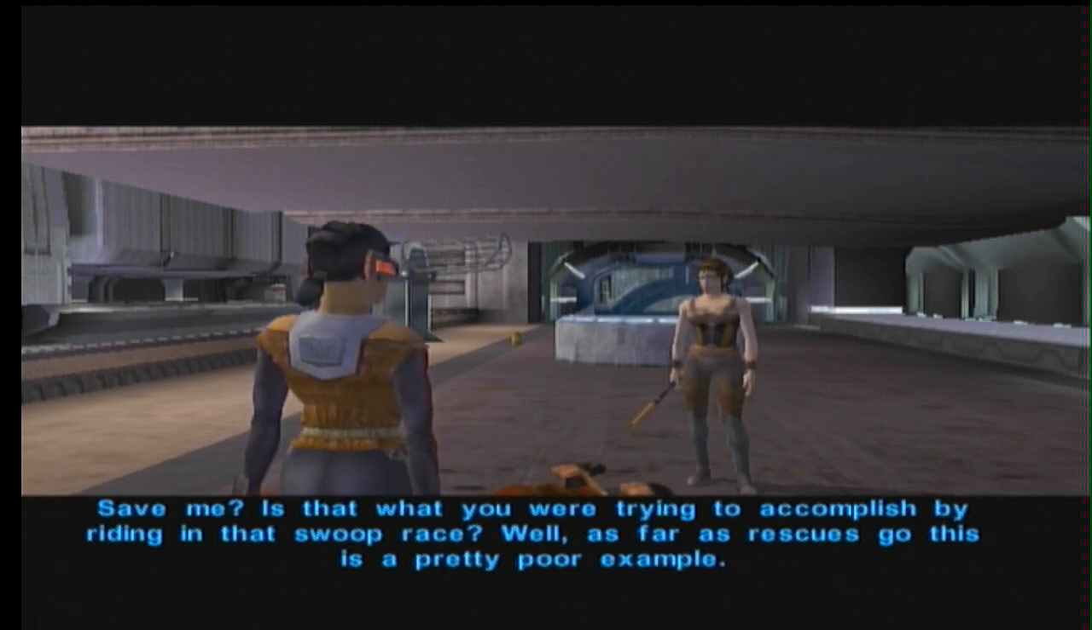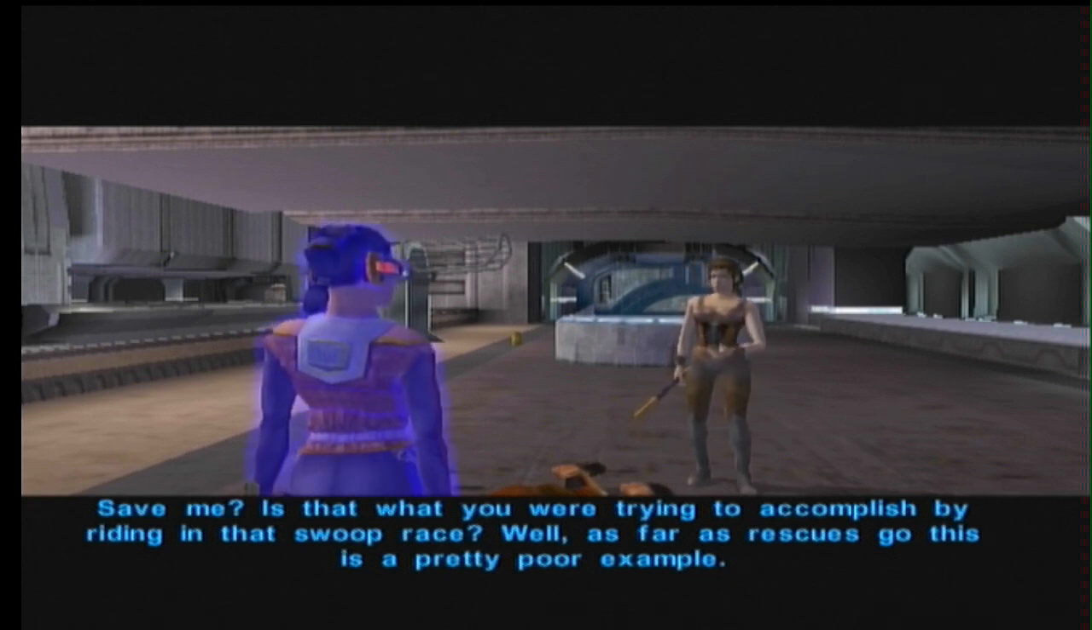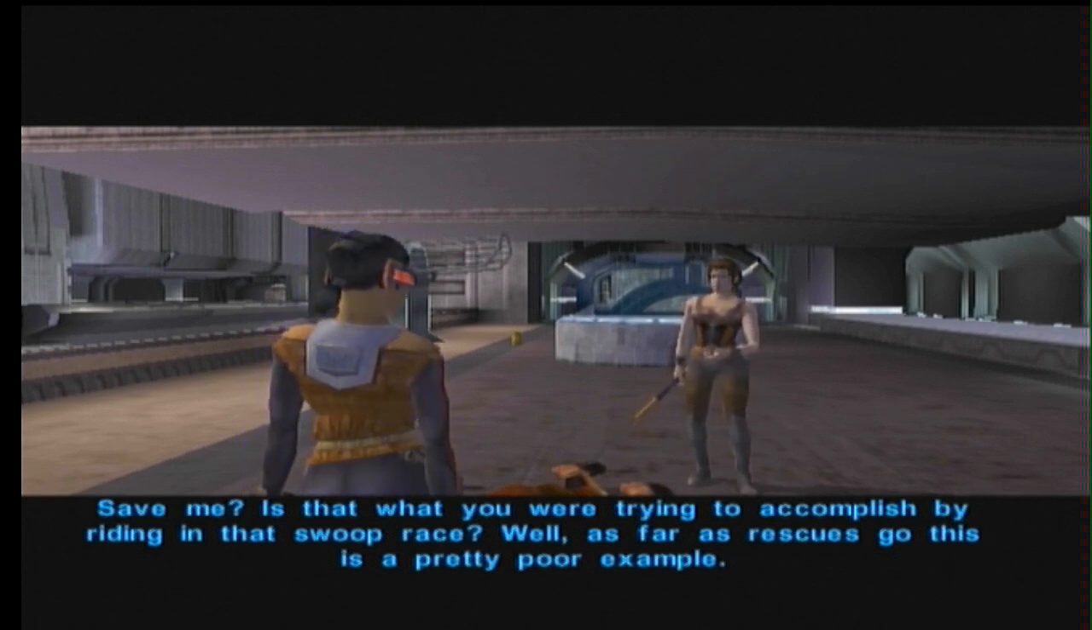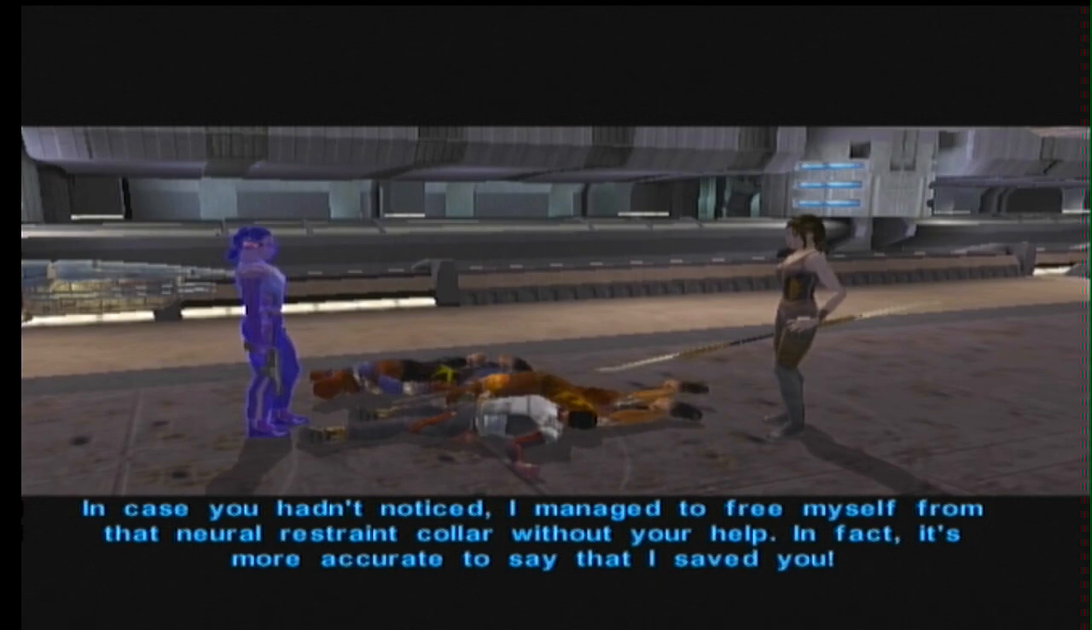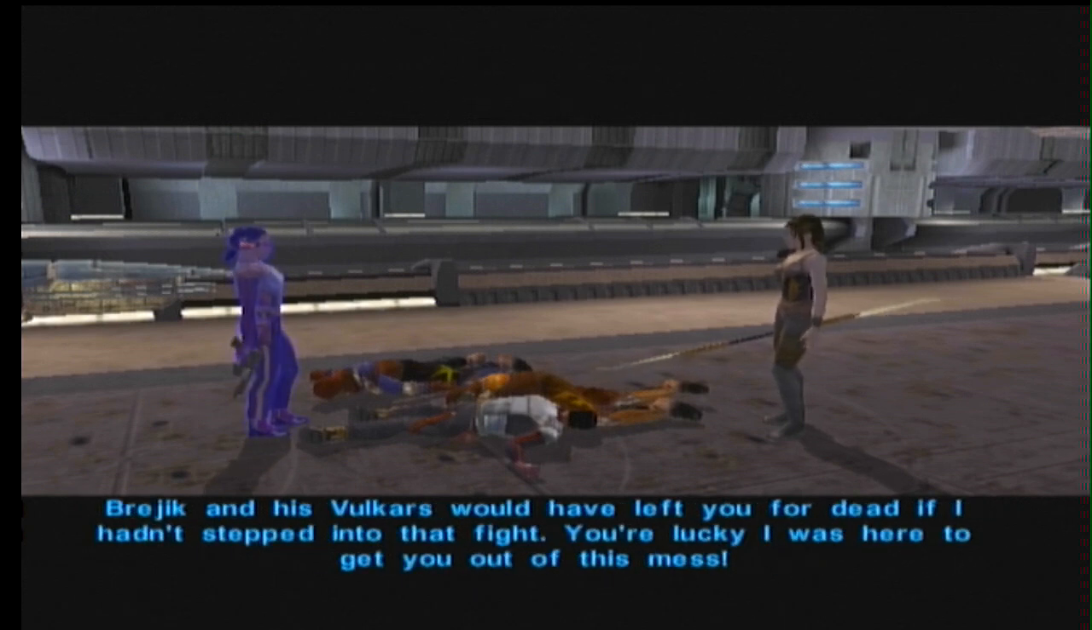Save me. Is that what you were trying to accomplish by riding in that swoop race? Well, as far as rescues go, this is a pretty poor example. In case you hadn't noticed, I managed to free myself from that neural restraint collar without your help. In fact, it's more accurate to say that I saved you. Brezhik and his Vulkars would have left you for dead if I hadn't stepped into that fight. You're lucky I was here to get you out of this mess.